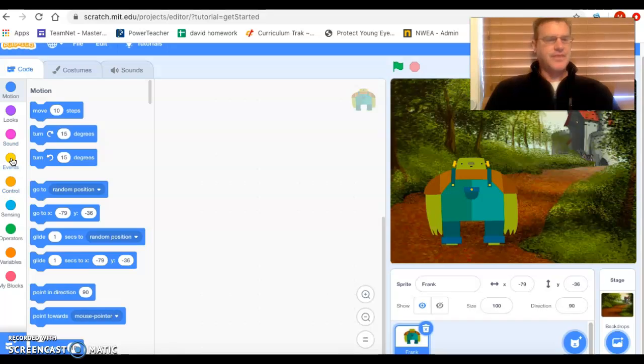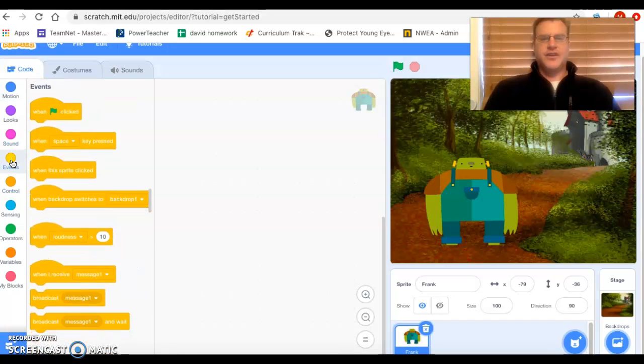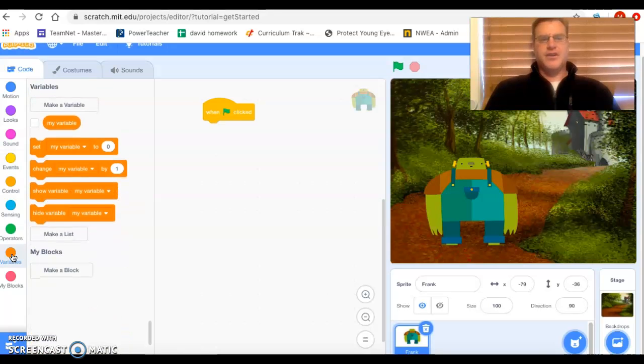So I'm going to go to events, and I'm going to do when the green flag is clicked. You can see the green flag right up there. We're going to have Frank do something when the green flag is clicked. Now, this is going to be a little bit complicated, a little bit abstract, but we need to create a variable for Frank.